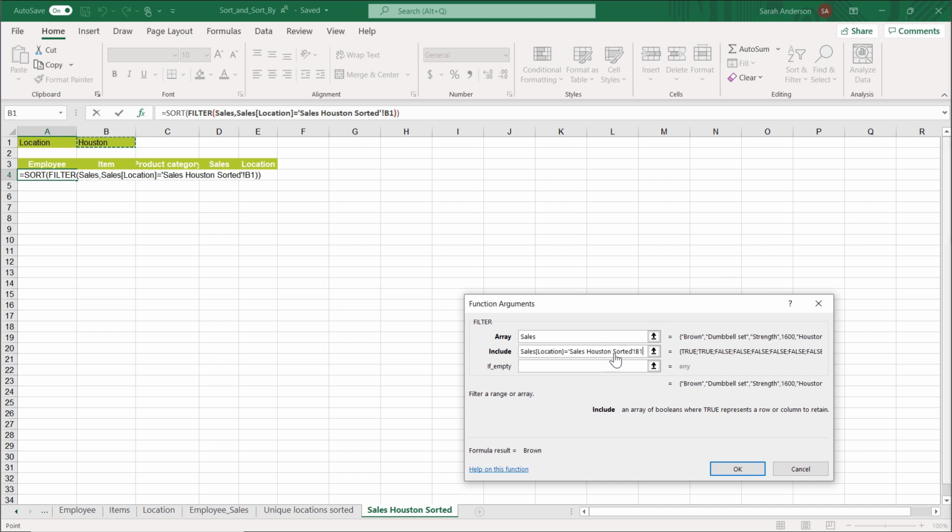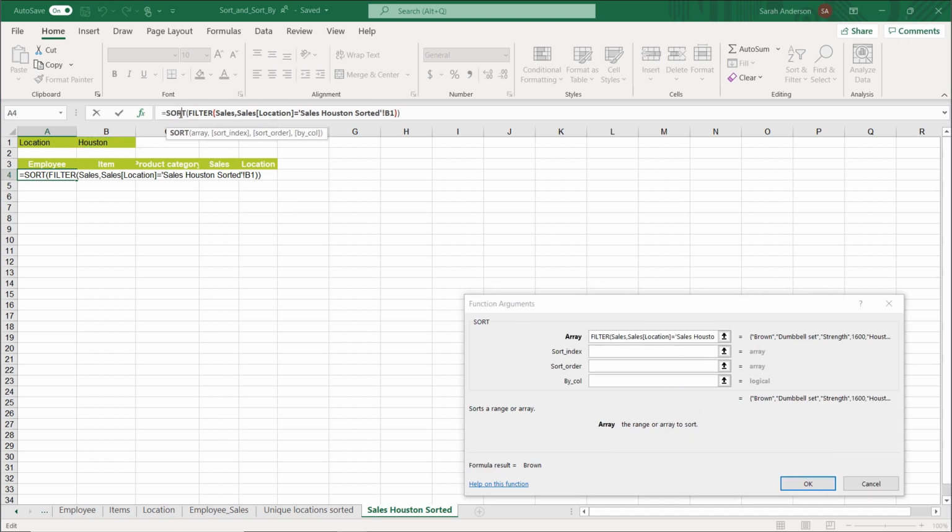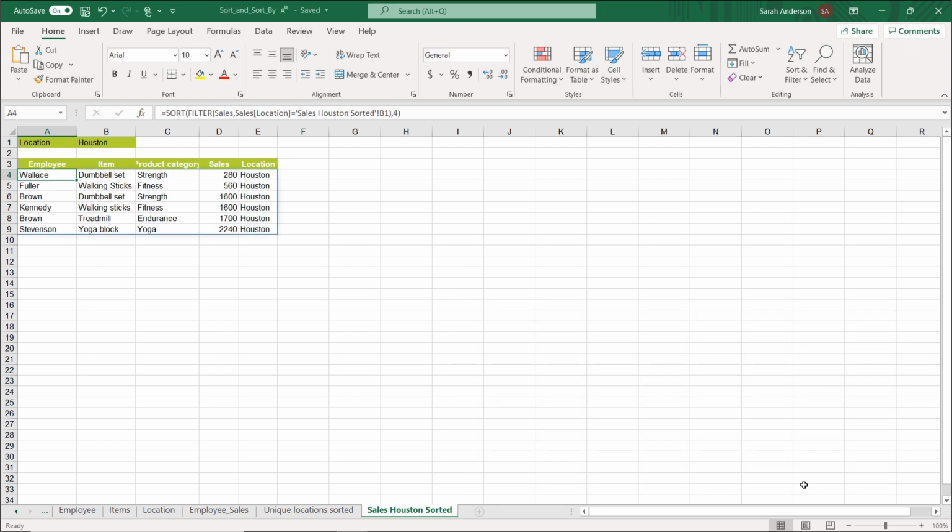Now click on the word sort again in the edit line to switch back to the function arguments of this function. Here you still have to specify that the result should be sorted in ascending order according to the sales. Enter a 4 in the sort index line and close the function with enter. And voila! The result is not only filtered, but also sorted at the same time.